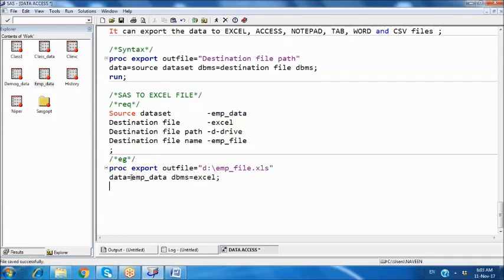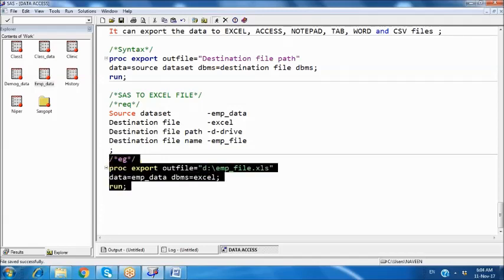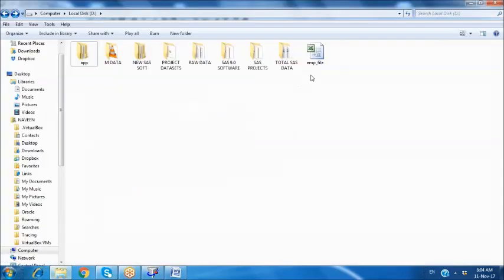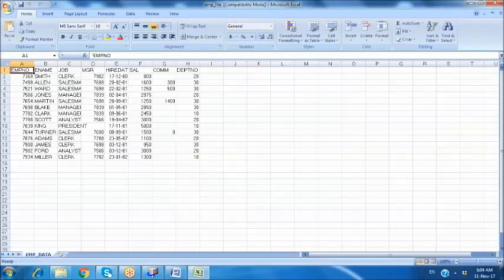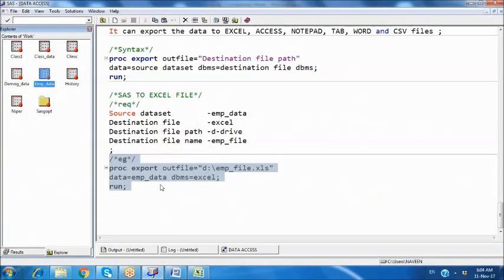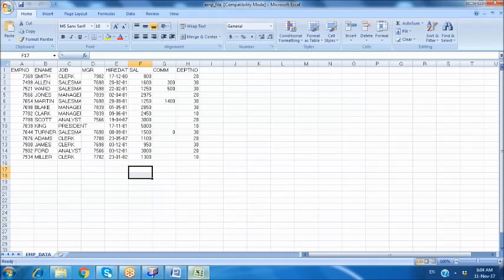DBMS for Excel file, Excel. Okay, now select, submit. It says Excel file created, emp file. Open this. So data exported here. You see the sheet name is also showing the same, emp data. So the table name will show as the sheet name there, by default. I have exported data from this data set, emp data, so it is showing the same sheet name.